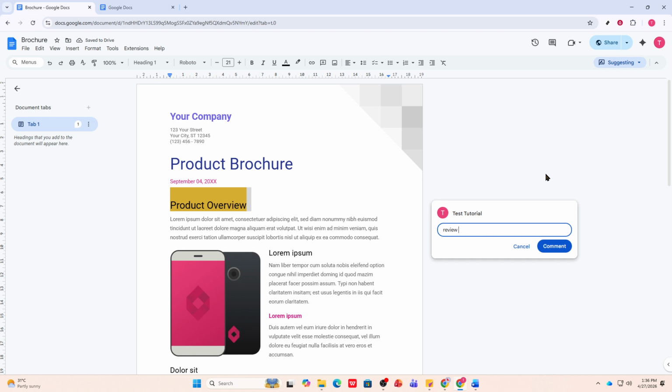If you want to discuss a change, you can add a comment right in the suggestion box. Type your note to clarify intent, ask a quick question, or provide additional context, then click reply. Keeping the conversation attached to the change helps everyone stay on the same page.